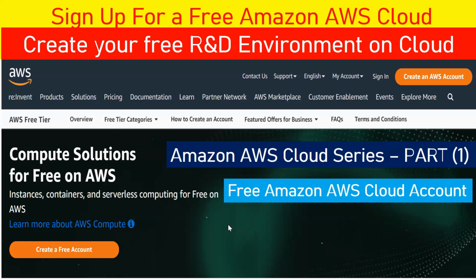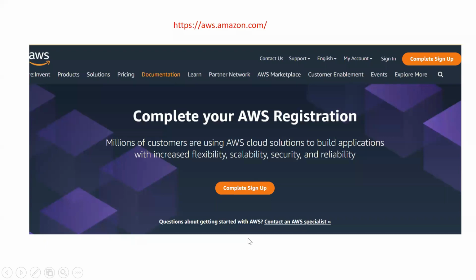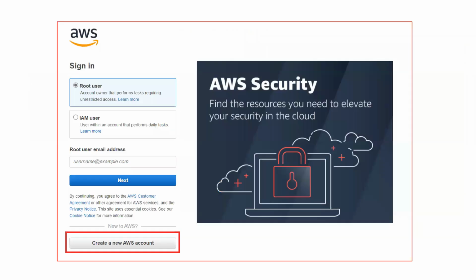So the first thing is very simple. You can go to Google and search for something like sign up for Amazon AWS account or free sign up for Amazon AWS account. Or you may go directly to aws.amazon.com, and you will end up with this page. In this page you have to click on complete sign up.